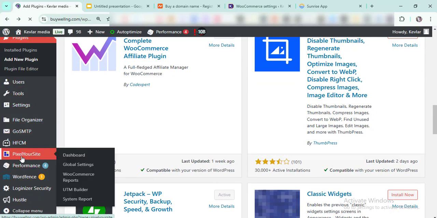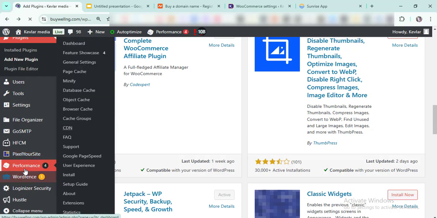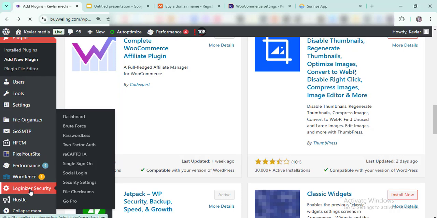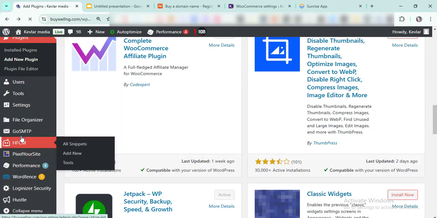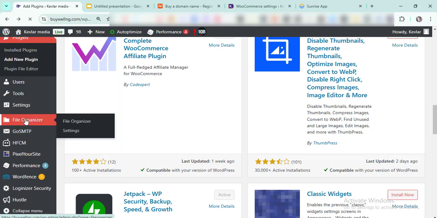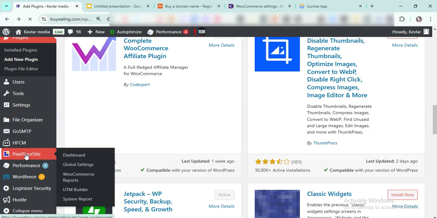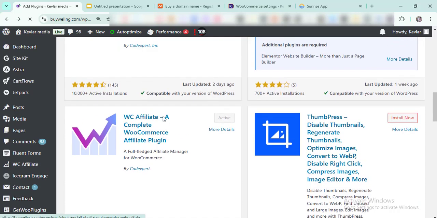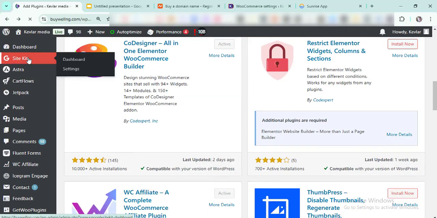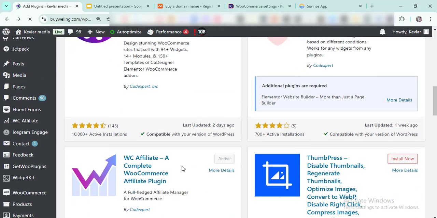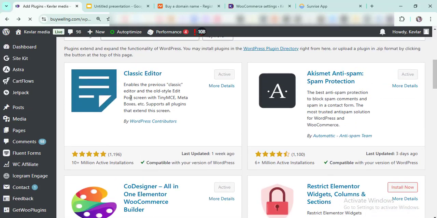Like this is your site. You see where it's showing WordFence, performance, Loginizer, security. These are all plugins. Go SMT, file organizer. These are all plugins, and see where they appear. They didn't open up a new page like this one. So I'm going to go back to plugins now because I want to deactivate this plugin. I don't need it.